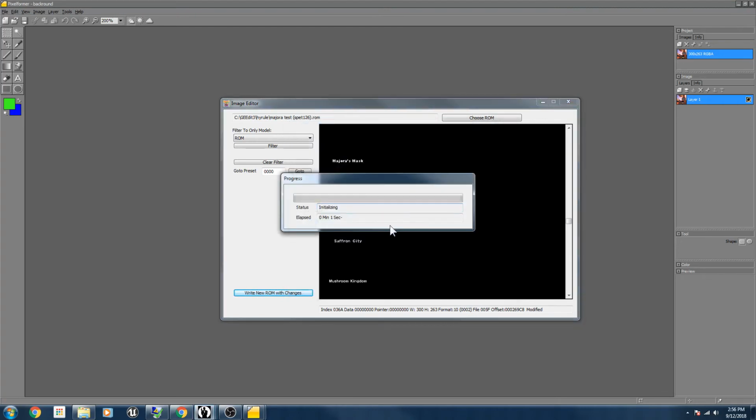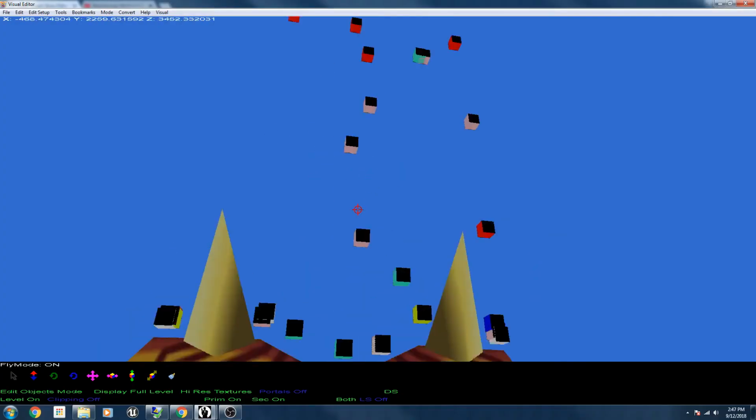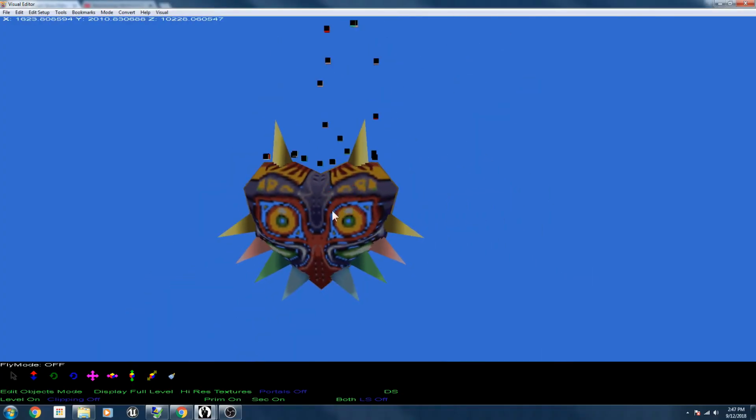And usually this level would be done. This would be all you have to do, but I want to do custom music. So if you do custom music, by default it's going to have the Hyrule theme since you're on Hyrule level.